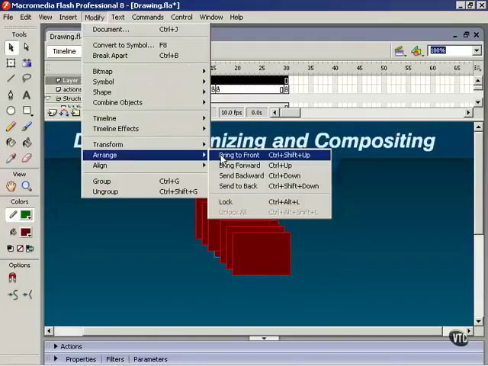Notice, though, that each of these entries has a keyboard shortcut, and it's very useful to commit these to memory, because otherwise, if you have to move an object more than, say, one or two levels, you'll have to keep going back to the menu each time.